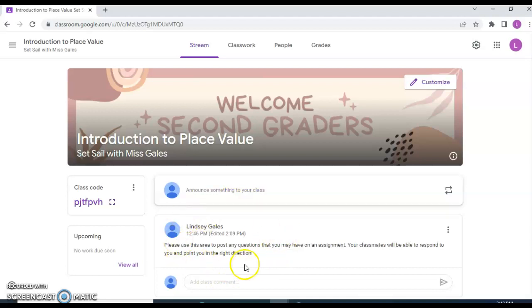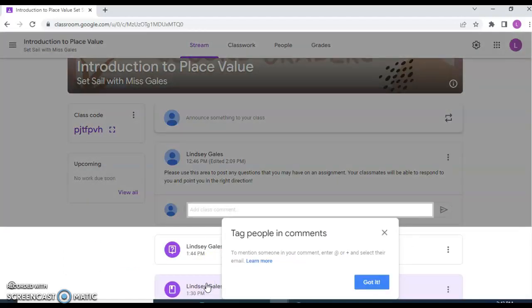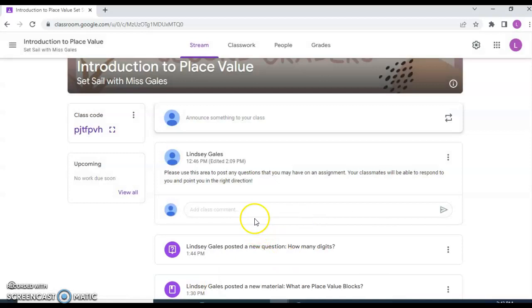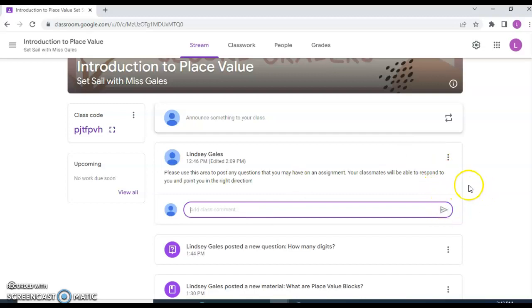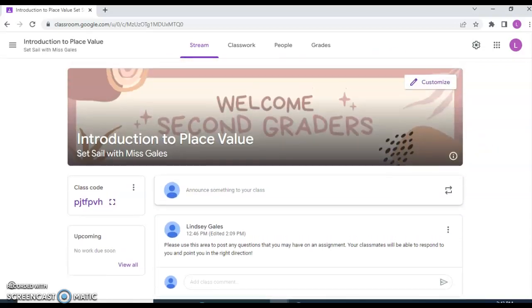Now, I already have a stream question here. It says, please use this area to post any questions that you may have on an assignment. So if you have a question, you're going to click this box, and you are going to type what your question is and click this little arrow here to post it. Now your classmates will be able to see, I will be able to see, and whoever sees it first can then help you out and tell you what to do. Now your parents are also wonderful people to also ask for help.